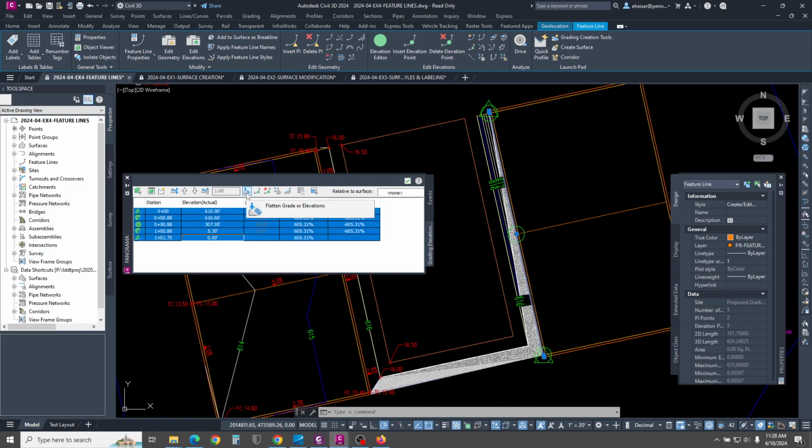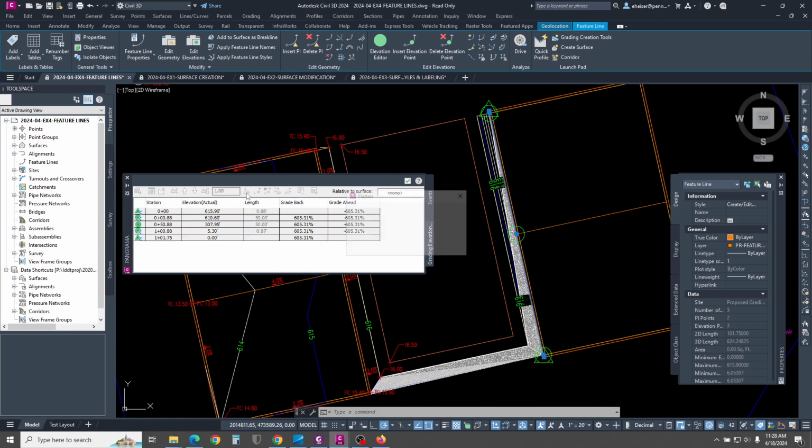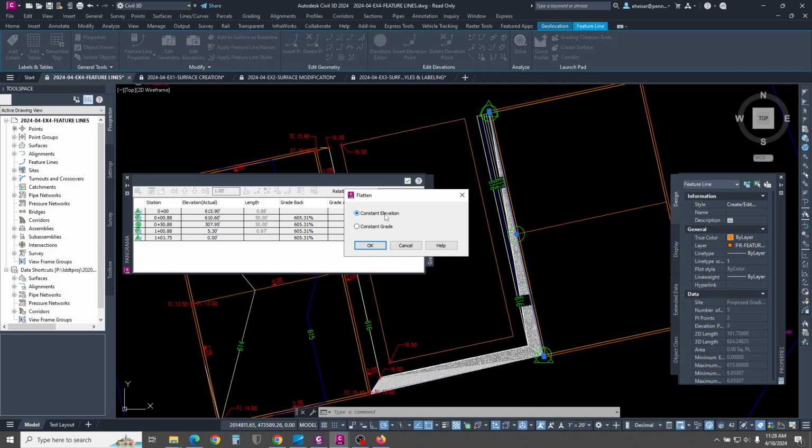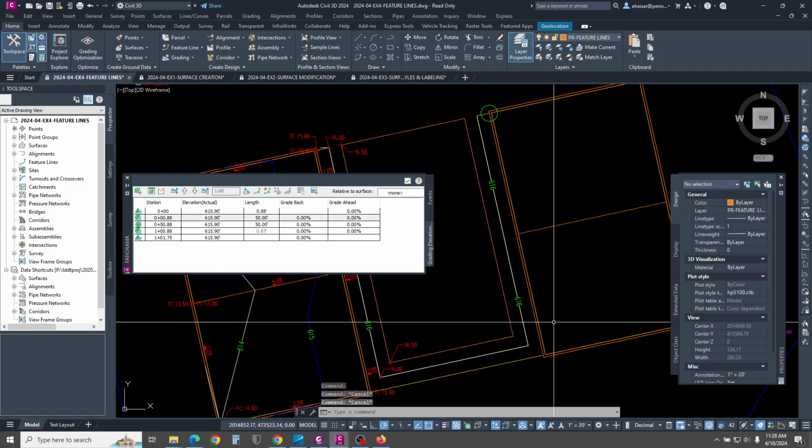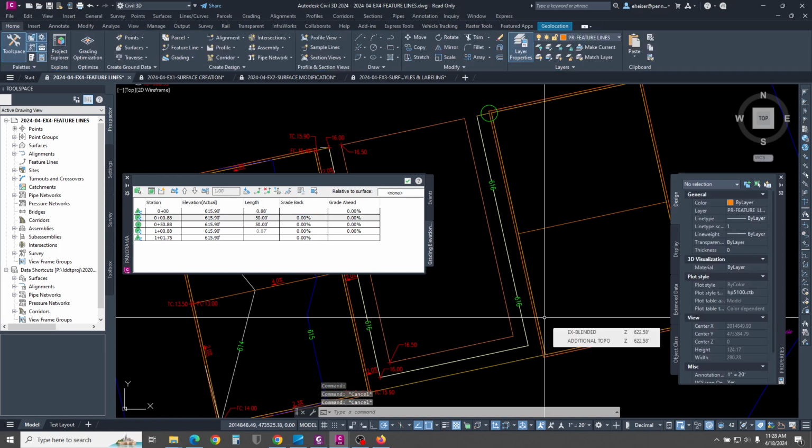I'm going to hit the button for flatten greater elevations, and this time I'm going to hit constant elevation and hit OK. And it's going to make all of the points on the line the same elevation as the first one I selected. So now that whole line's the same, which is what we want.